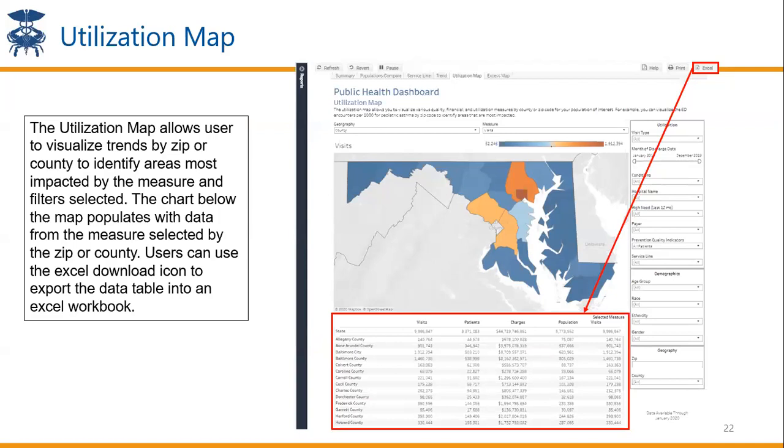And the important thing here is, again, you can export this data into Excel if you want to manipulate it on your own or perform additional calculations on it. And it will export either at the county or the zip code level.